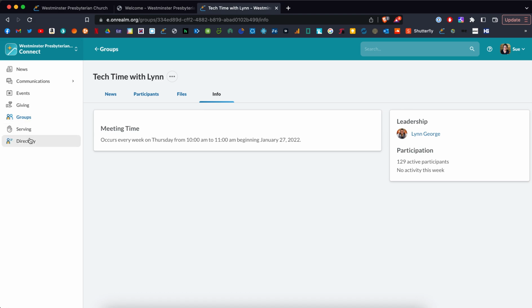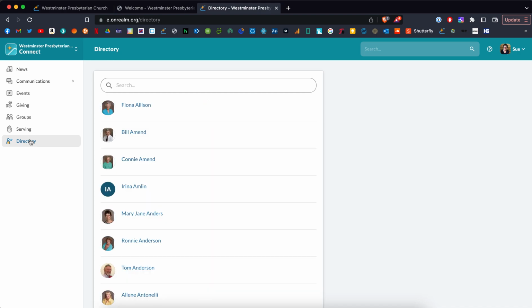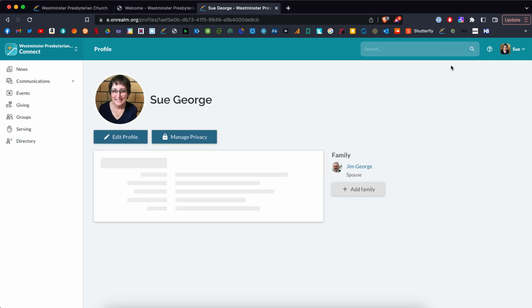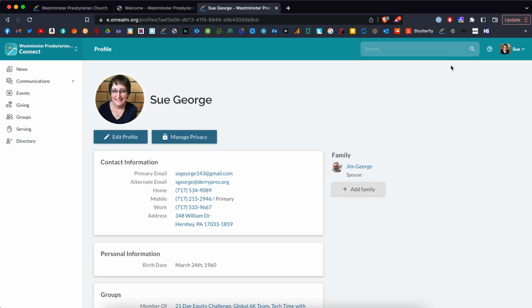If you want to just search the directory, you can go to the directory here and search any name and you can pop up. As for your personal profile, if you click here and click on My Profile, you're going to see yourself and your spouse, and any children that you may or may not have. If you're single, you won't have anyone here. And this is the contact information that we have on file for you.